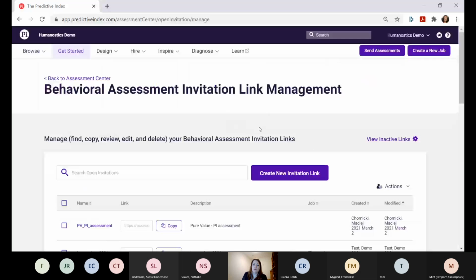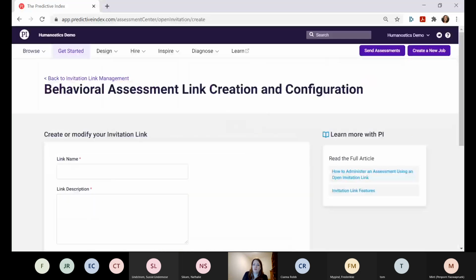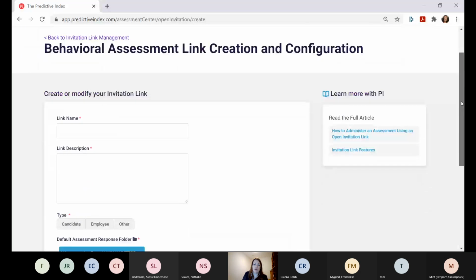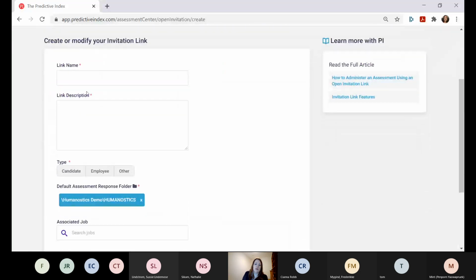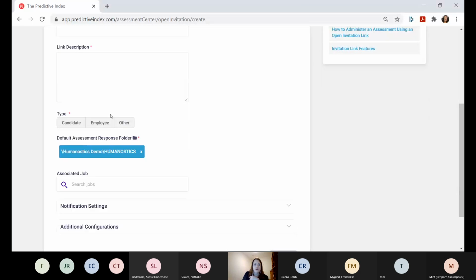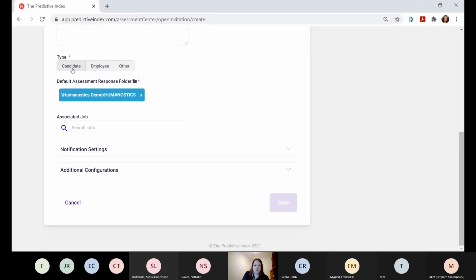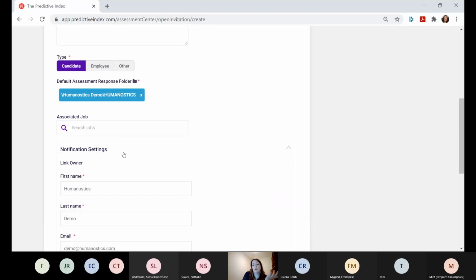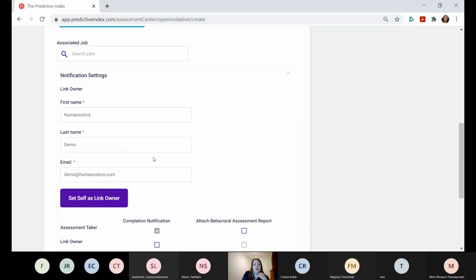So this is a very easy way for you to bulk send if you, for instance, for a job, have a lot of candidates. When you create the link, you give it a name and a description so you can find it in your list of invitations. And then you click the same options as before, the type, the folder, the job. Then you have some notification settings here.